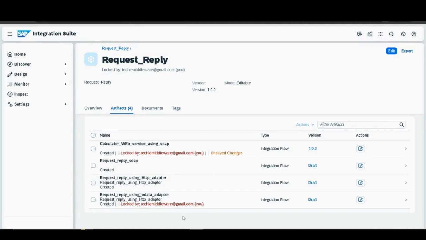For the SOAP adapter, we are using a calculator web service, and these services are also publicly available in the web browsers. The calculator web service allows clients to perform basic operations like addition, subtraction, multiplication and division remotely via SOAP request. It is commonly used for learning, integration testing and automating simple calculations in software systems.